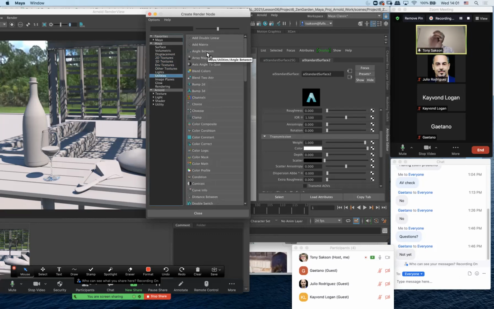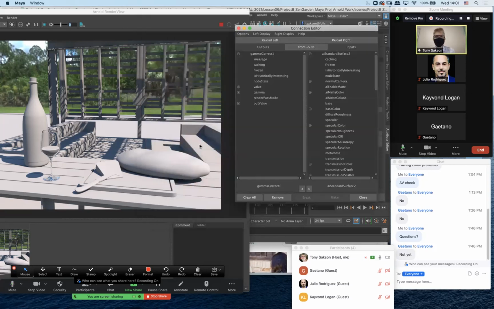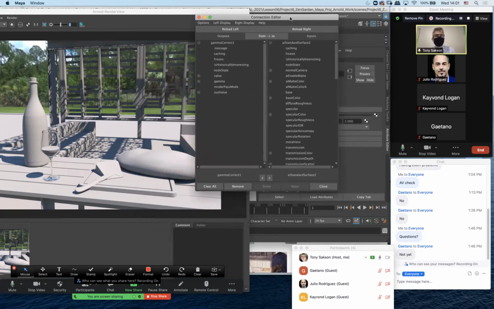All the utilities are alphabetical. The first utility we need is called a gamma correct. So it's going to be under G. G-A-M-M-A. So I go down to the G's, and fortunately, it's the only one there. So I click on it, and that brings up a connection editor, because right now it doesn't know how you want me to connect it.